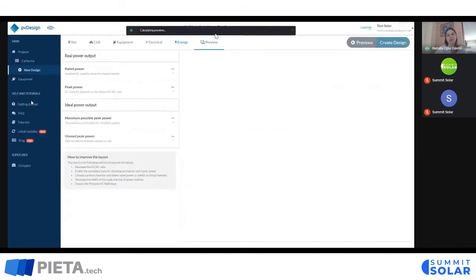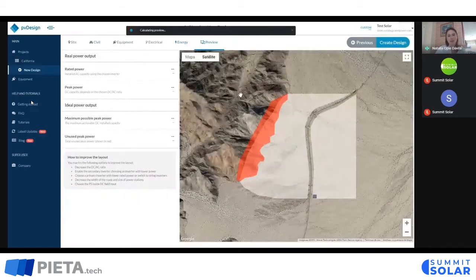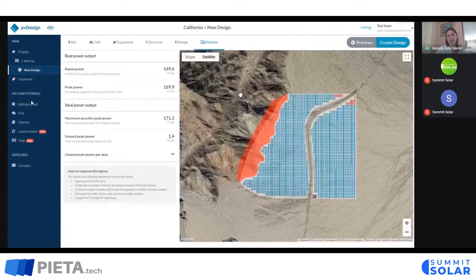In approximately 4 minutes, we have done the whole design of our plant. Now in preview, we can see how our plant is going to look like once we press on Create Design. As you can see, there are 2 types of modules, one's in blue and the other one's in red. My modules in blue are 169.9 megawatts peak, and the modules in red are 1.4 megawatts DC. Once I click Create Design, the modules in red will be discarded. This is because with the actual configuration, PVDesign cannot include them.